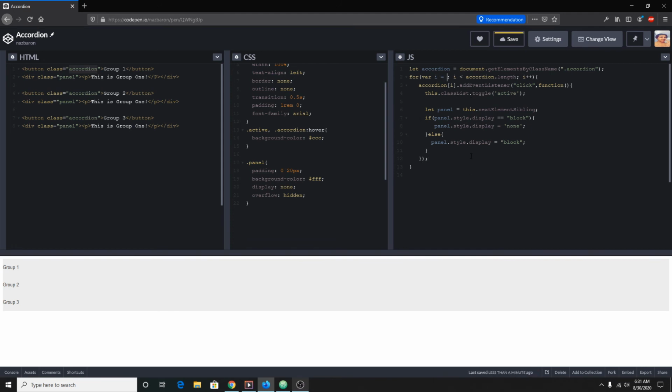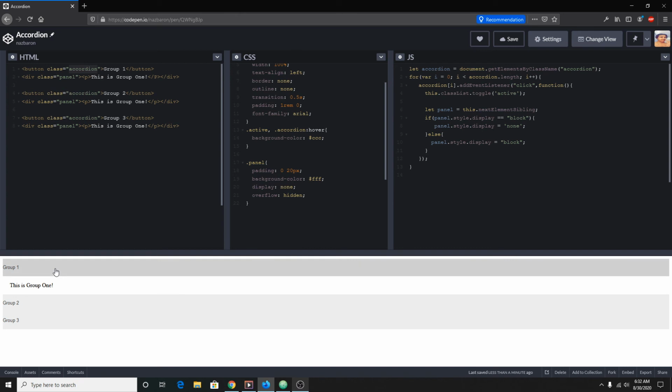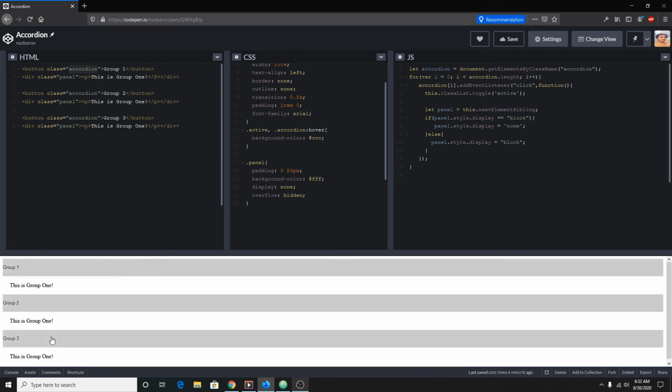Ooh, okay. Here's number one. Messed up. Var i equal i0, i is less than accordion dot length, i plus plus accordion. Right? Class name, that shouldn't be there. The dot shouldn't be there. Ooh, alright. So that was the problem. Var i equals 0. That was the problem. So, yep, it's working right now.